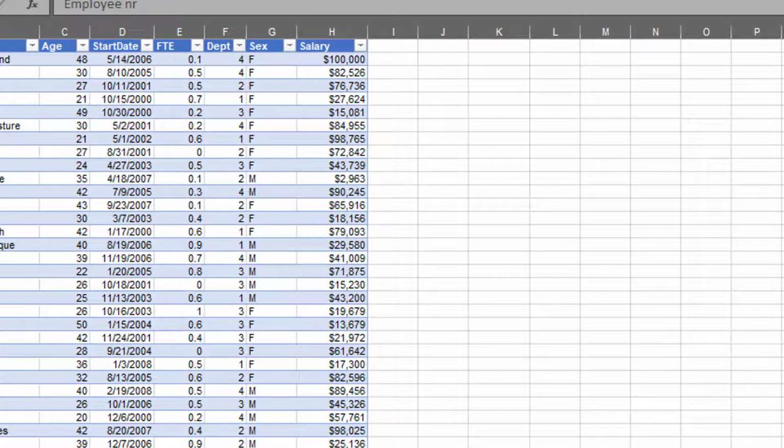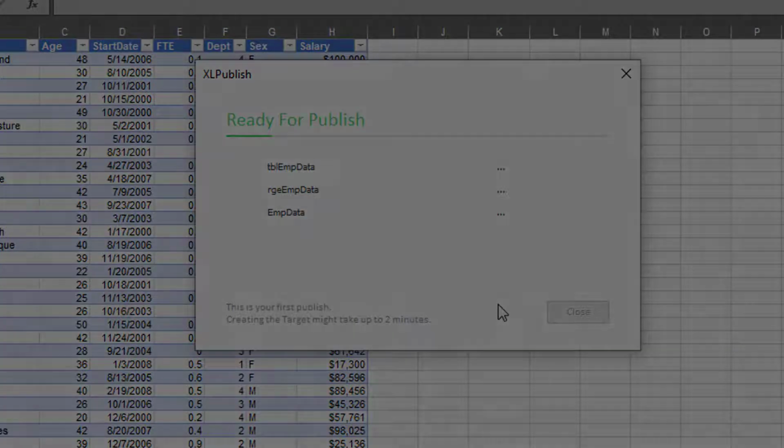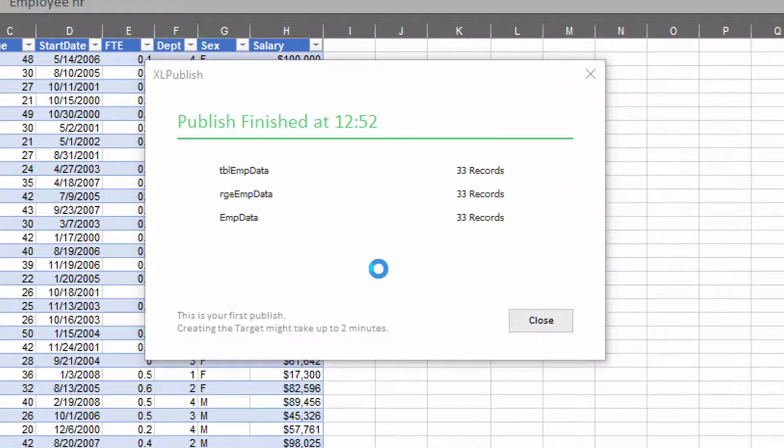All I need to do now is go publish. When I hit publish, it says, okay, I'm ready to do these 3 ranges. Go for it. So when I click on it, it starts to publish these. Now, in the interest of time, I'm going to zoom ahead. So there you go. We've published this file and its 3 tagged objects to a target file.